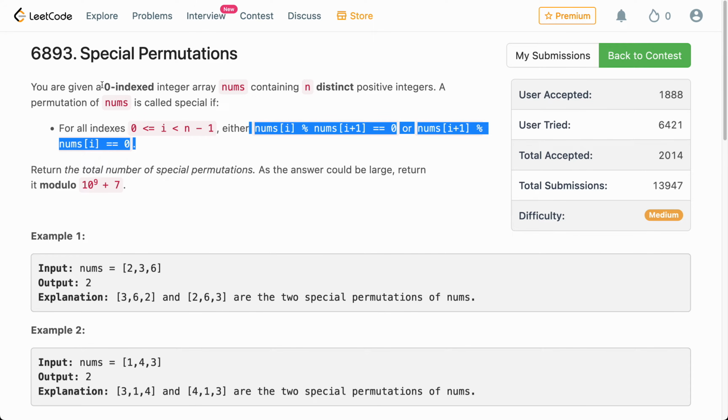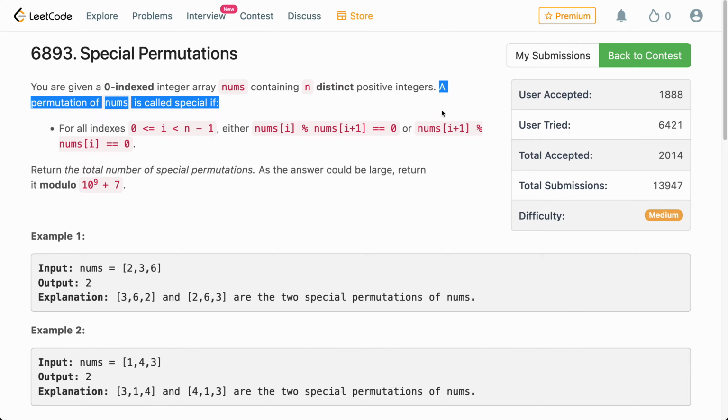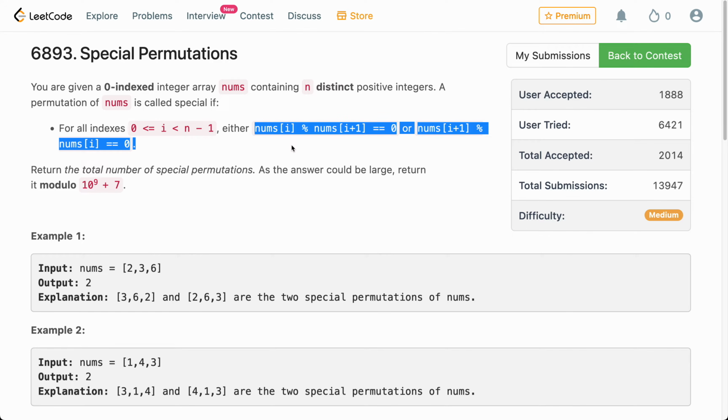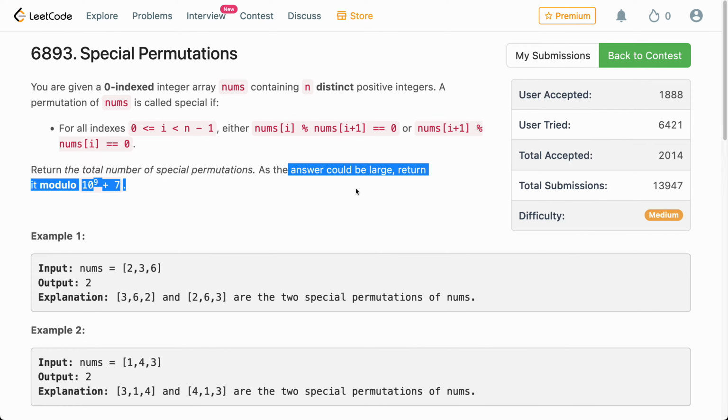The problem states that you are given a zero indexed array nums with n distinct positive integers. Notice the word distinct. The problem will completely change if this distinct is not there, and I would strongly encourage you to think about why this distinct is important after we have thought about the solution. Now, a permutation is called special if for every i this condition is satisfied: either nums[i] should divide nums[i+1] or nums[i+1] should divide nums[i]. Now you need to return the total number of special permutations, and since the answer could be very huge, you have to return it modulo 10 to the power 9 plus 7.